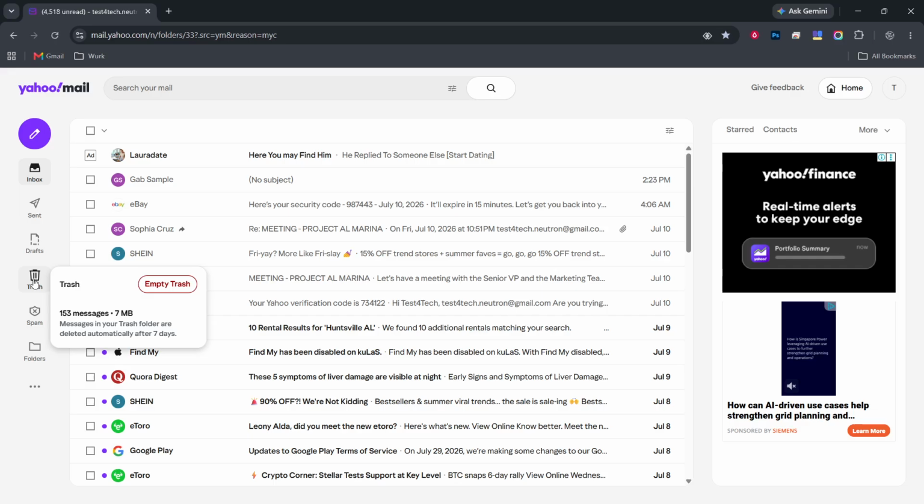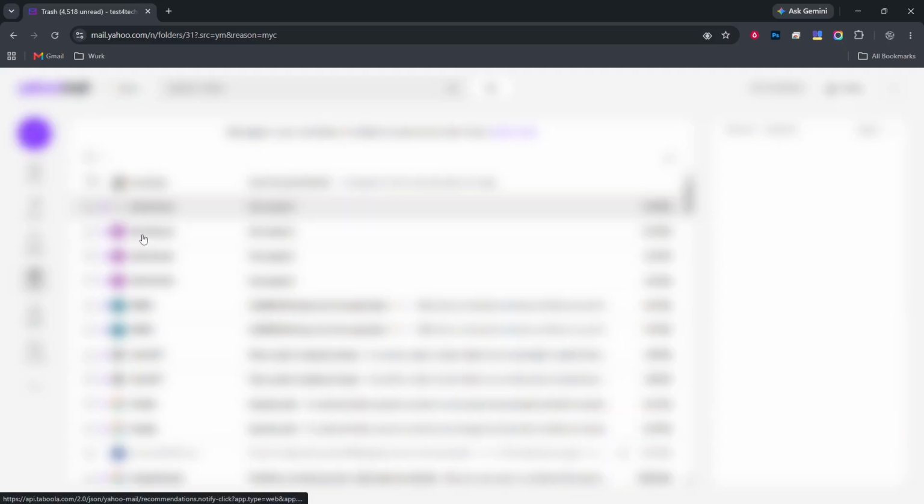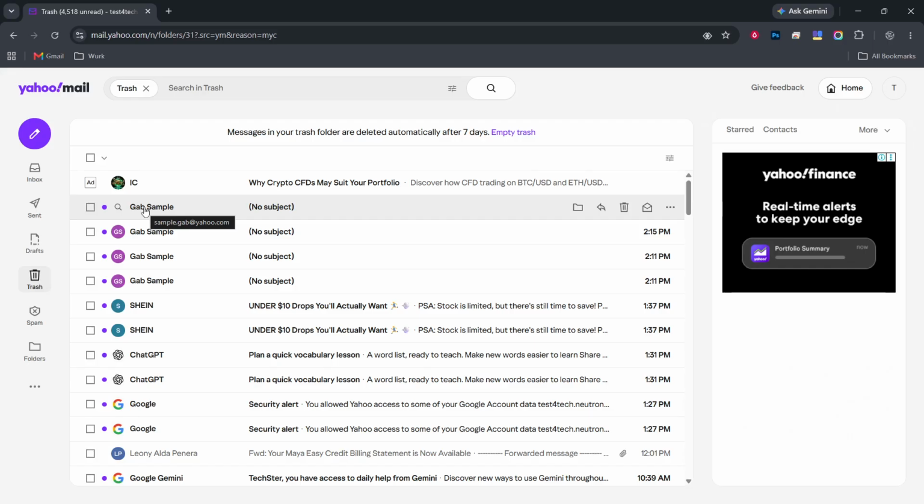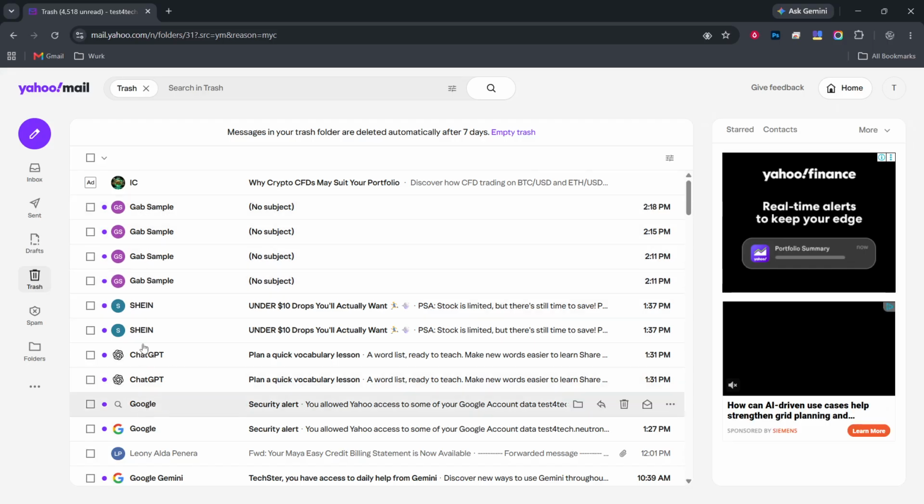Next, click on the Trash folder. This is where deleted emails go, and it's vital to know where to find them. When you click on Trash, you will be taken to a list of emails that you have recently deleted. The layout remains similar to your inbox, with emails displayed in a straightforward format. This step is essential because it directs you to the location of your lost emails. If you don't check the trash, you won't find the emails you want to recover.